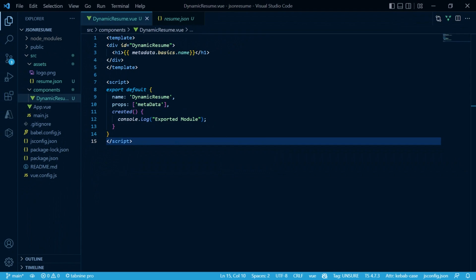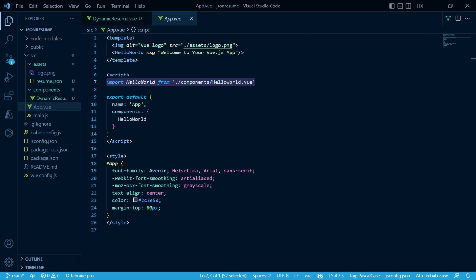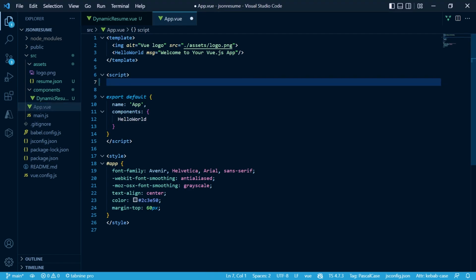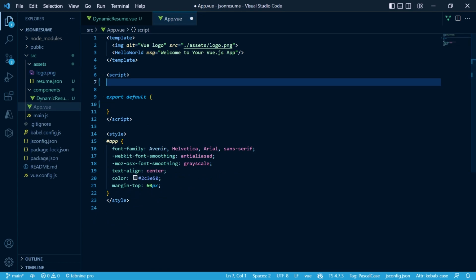Next, let's open up app.vue. This is the main file that controls our application. In here, we can have our component information for Hello World. Let's delete that. You'll notice in app.vue, we have a similar template and script section like our dynamic resume component.